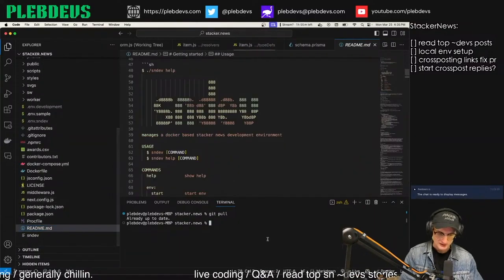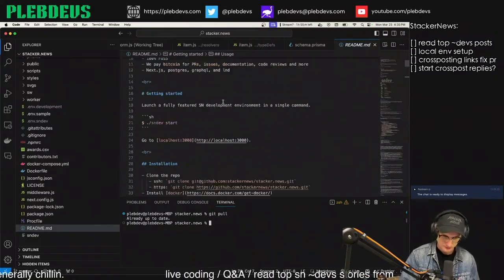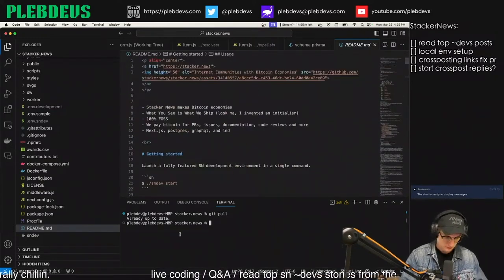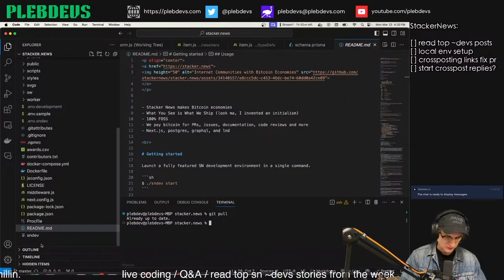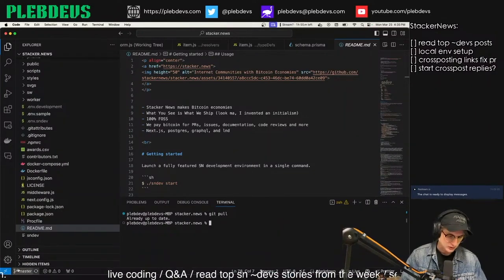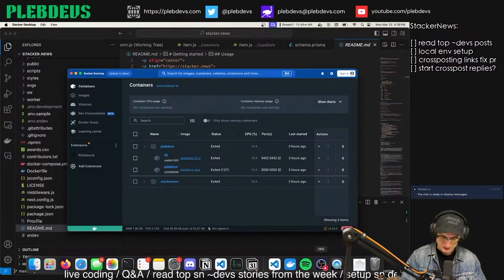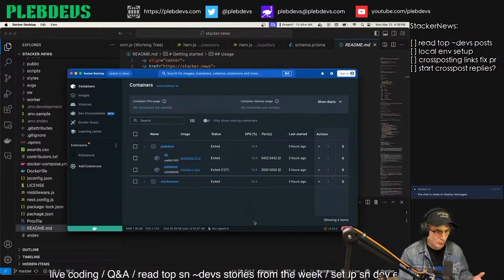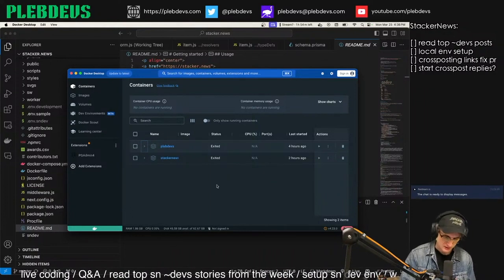Let's go to the README. Okay, so you are going to clone down StackerNews, and you should just have your repo open like I do, and be on the latest. You actually don't have to be on master, that's not true, but just make sure you're on the latest. And the next thing you need is to have Docker Desktop open. You just need to have it open.